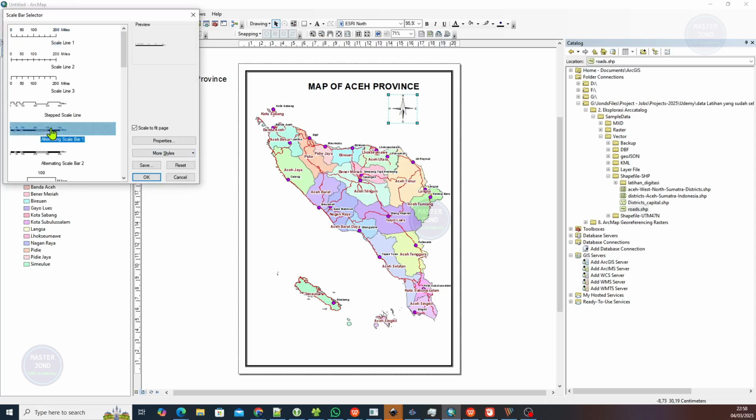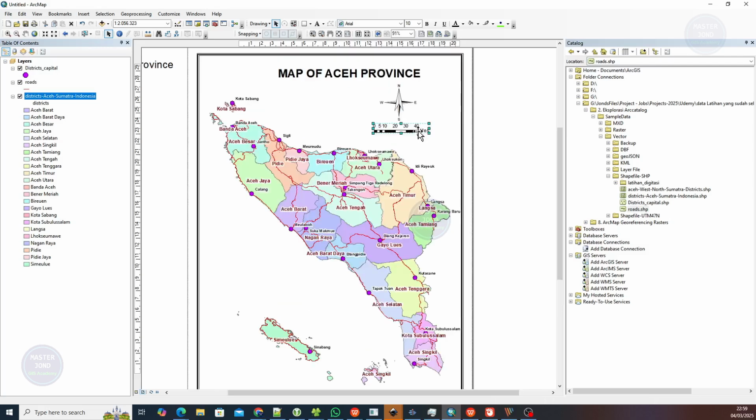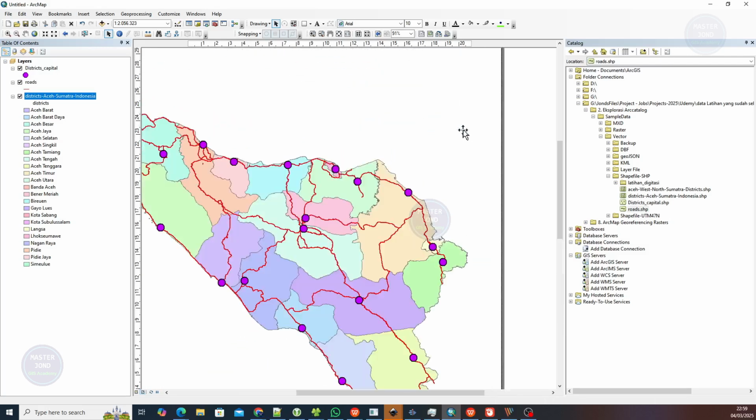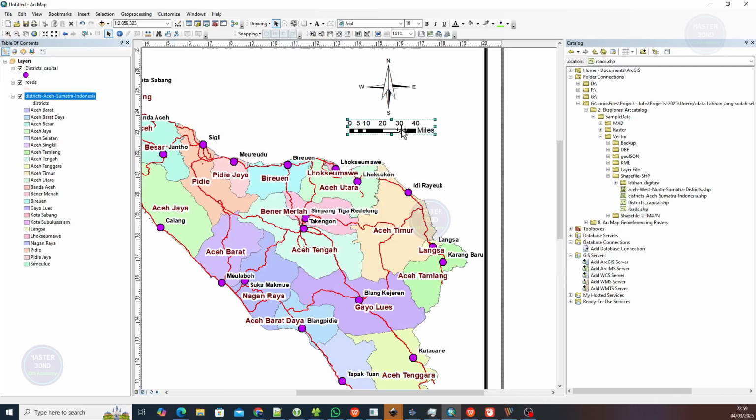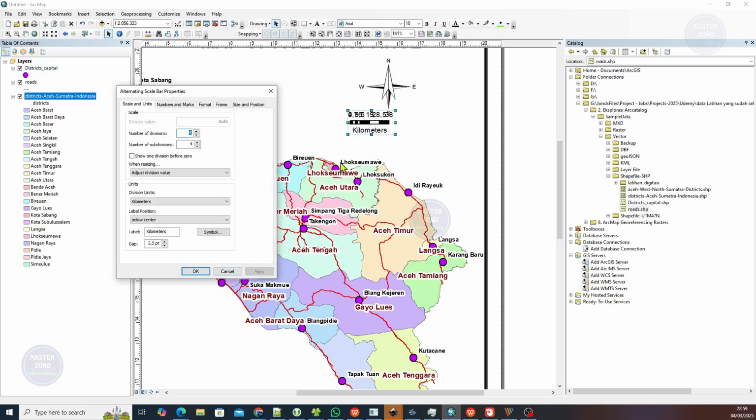I will use the simple scale bar, and there. I will scroll to zoom in, scroll backward. First, I'm not using the miles unit here. Then I will click properties. I will use kilometer. The division units, I will change to kilometers, and the kilometers label will be below center, and apply.